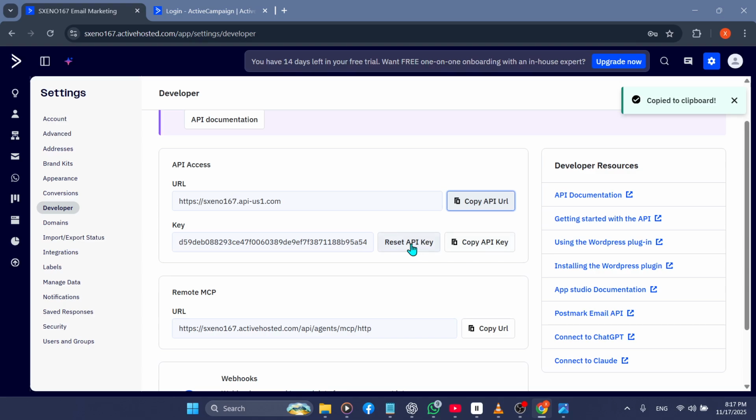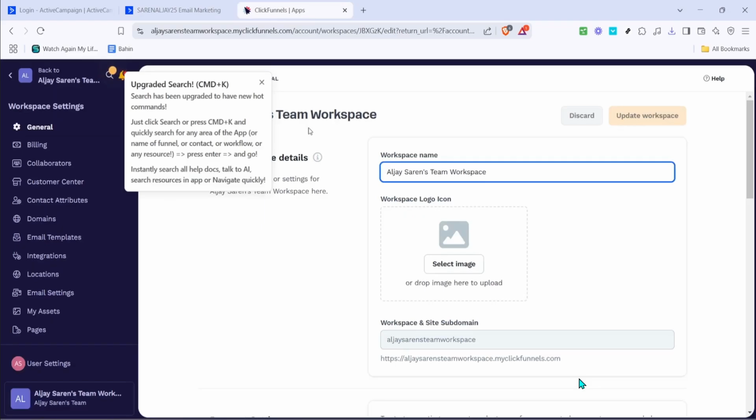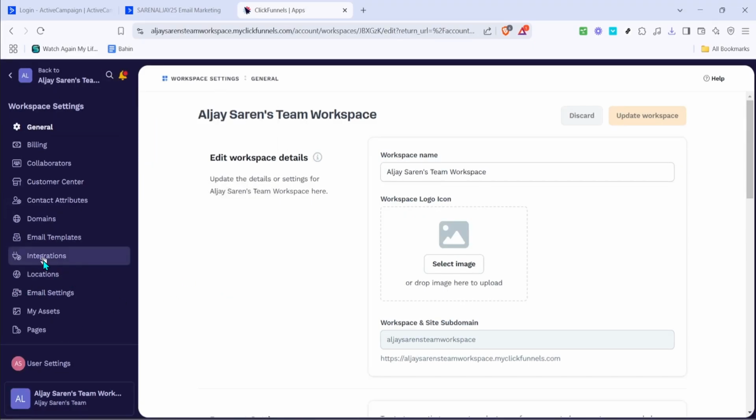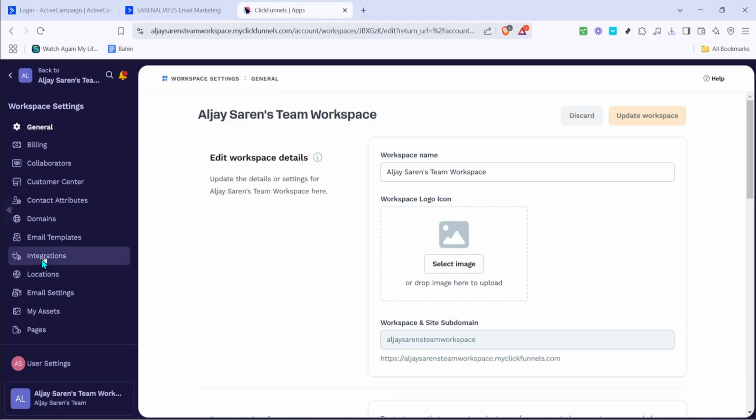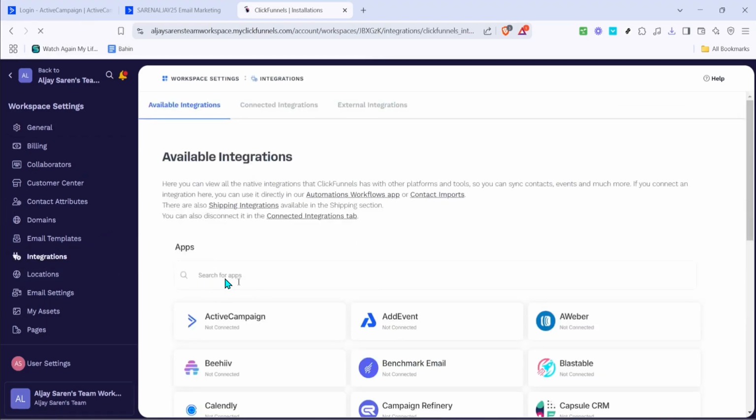With that done, let's switch over to Clickfunnels. Log into your Clickfunnels workspace and navigate to your account settings. Once there, locate the integration section. This is where all outside applications can be connected and managed. Click into integrations and you'll see a search bar at the top of the page. Type ActiveCampaign into the search box and select it from the list when it appears.